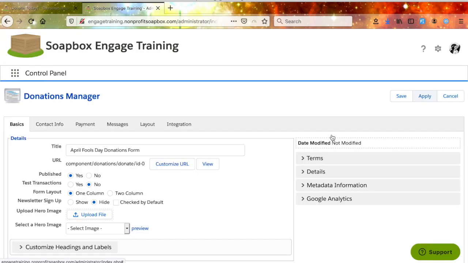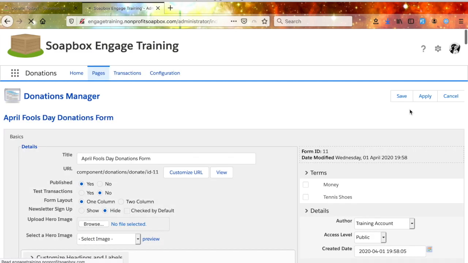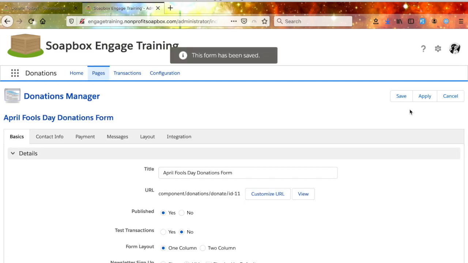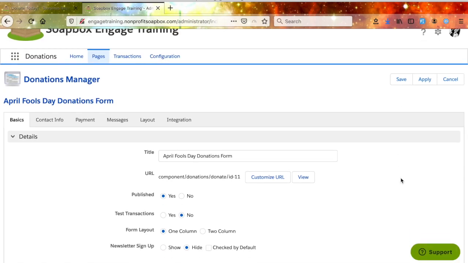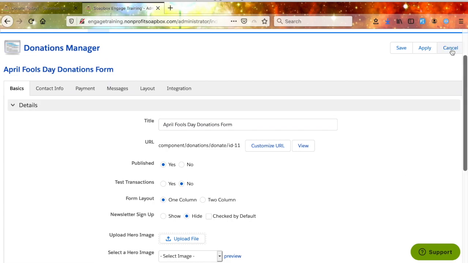Just a word about save or apply. Save will save the changes you've made and then send you back out to the list view, while the apply button will save the changes you've made and then keep you right here in the edit view or the create view that you're working on. And of course, cancel will send you back out to the list view without saving any of your changes.